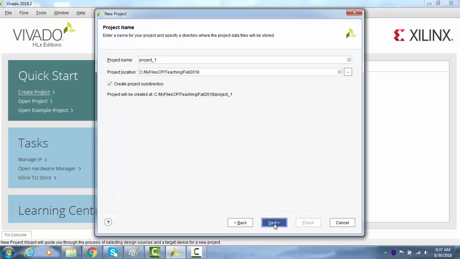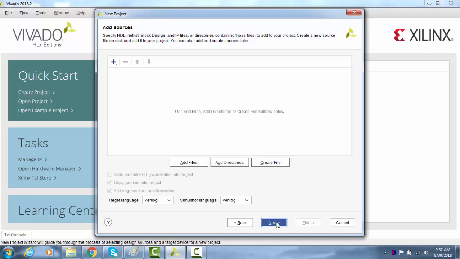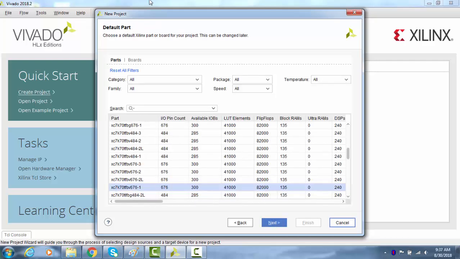Click Next. We'll call this project CPE 133 Labs, because as I mentioned, we can use this one project for all of our labs. And put it in a location where you'd like to be able to find it again on your computer. It's an RTL project. We don't have any sources yet, so we don't have any to add. So keep clicking Next until you get to the default part.